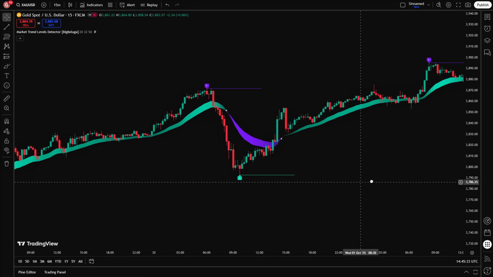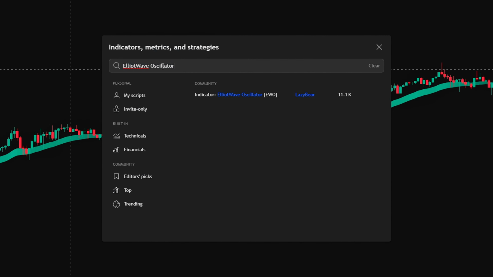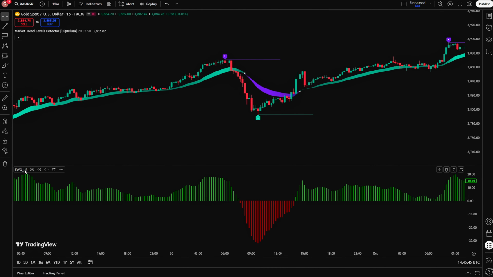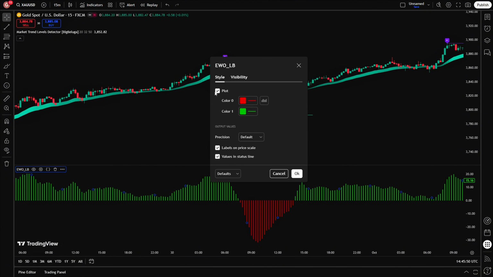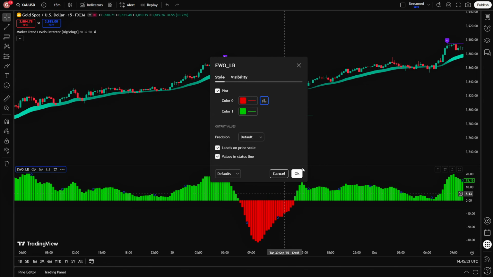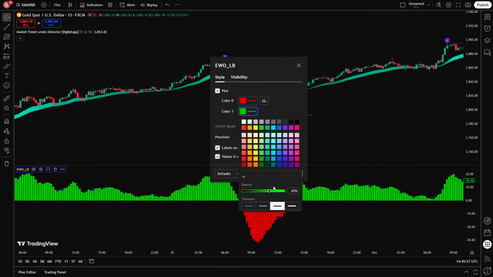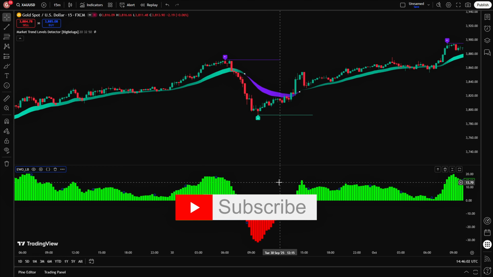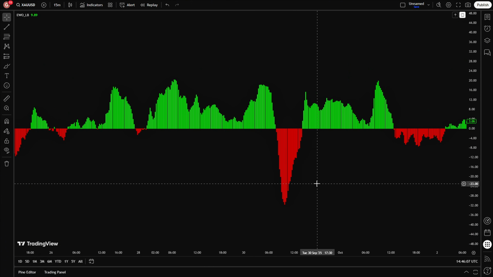Click on Indicators at the top of your TradingView window. Type Elliott Wave Oscillator into the search bar and select it from the list. Once it appears on your chart, open the settings by clicking the small gear icon. Inside the Settings panel, go to the Style tab. Make sure the color scheme is easy to see. You want the green and red histogram bars to stand out clearly against your background. Keep all other settings as default, since the standard configuration already works well for confirming trend momentum. Click OK to apply your settings.